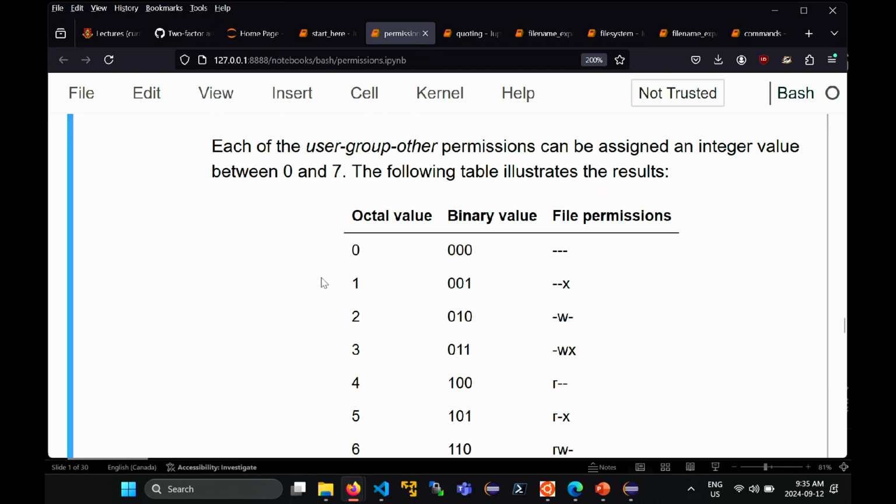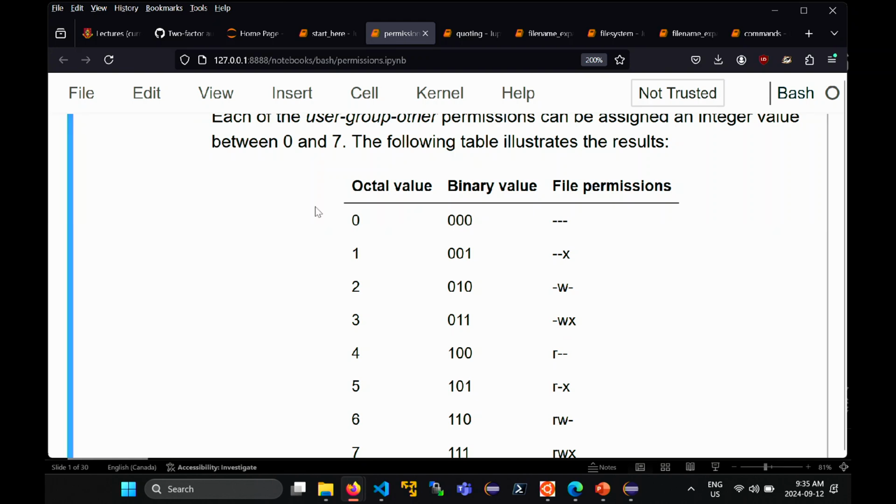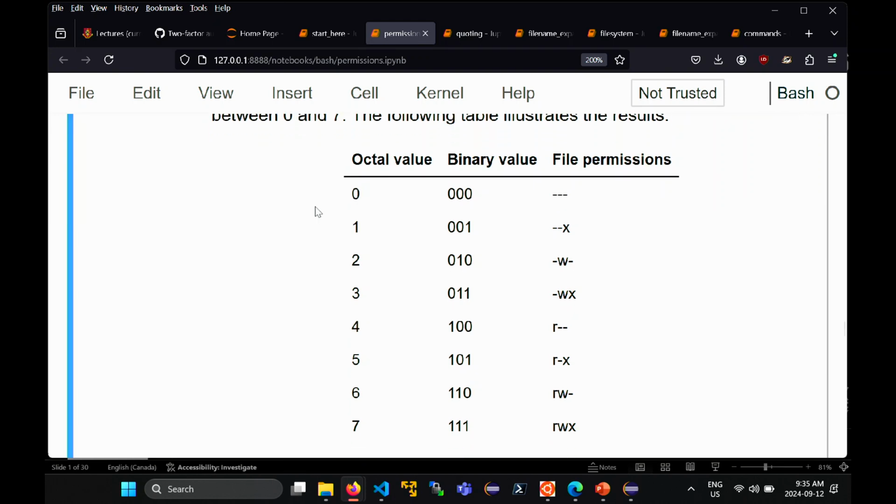Octal turns out to be common in computing, so base 8 numbers are often useful. Base 16 numbers, hexadecimal, are also very useful. And of course, decimal and binary are also very common.